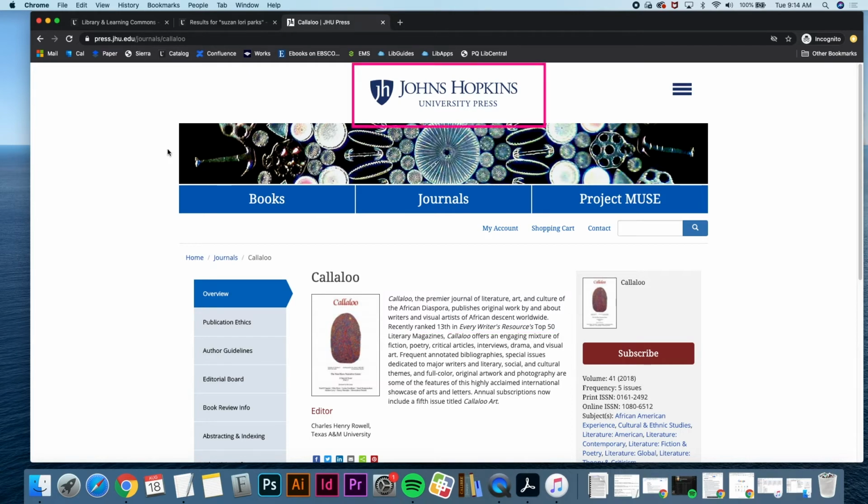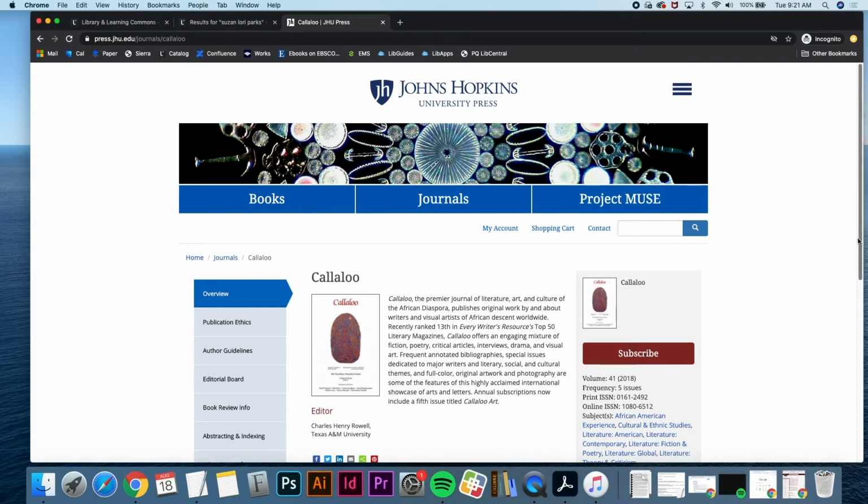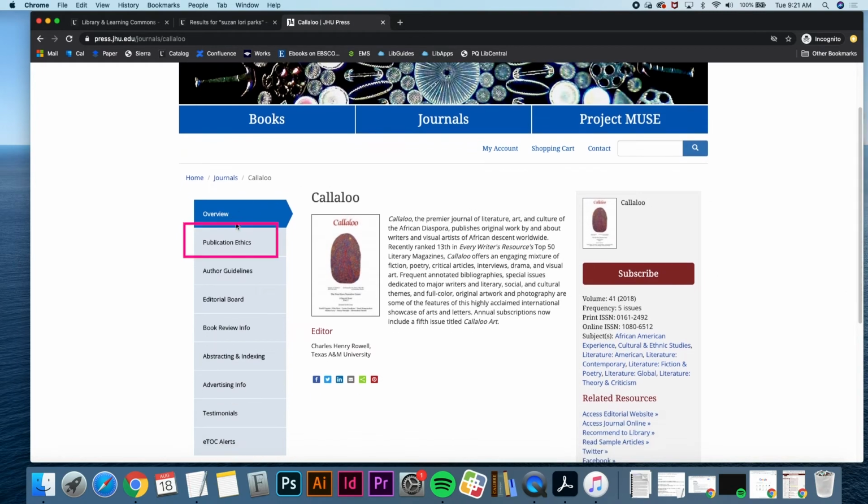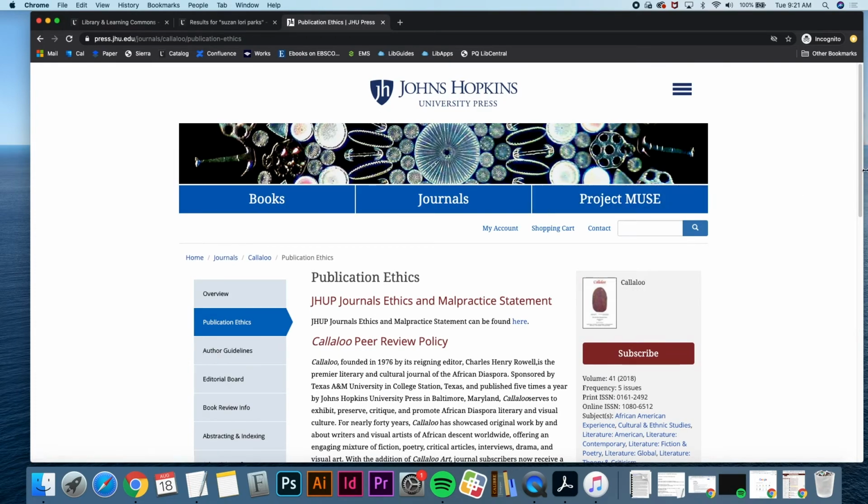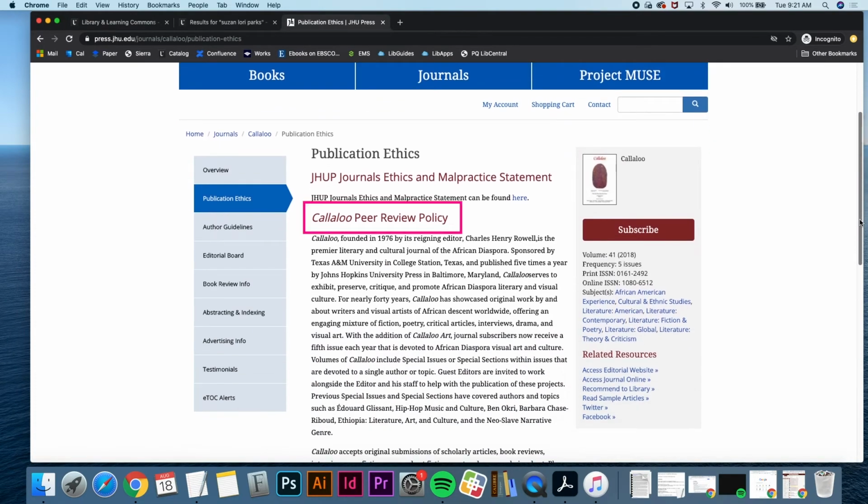I can see that it's published by Johns Hopkins University Press, which is a good sign because being associated with a university, especially a major one like Johns Hopkins, is a good way to test credibility. And there are publication ethics listed that explicitly discuss their peer review process. So these are some signs that you can use to not only evaluate the authority of the journal, but also get an understanding of the perspective and audience of the journal.